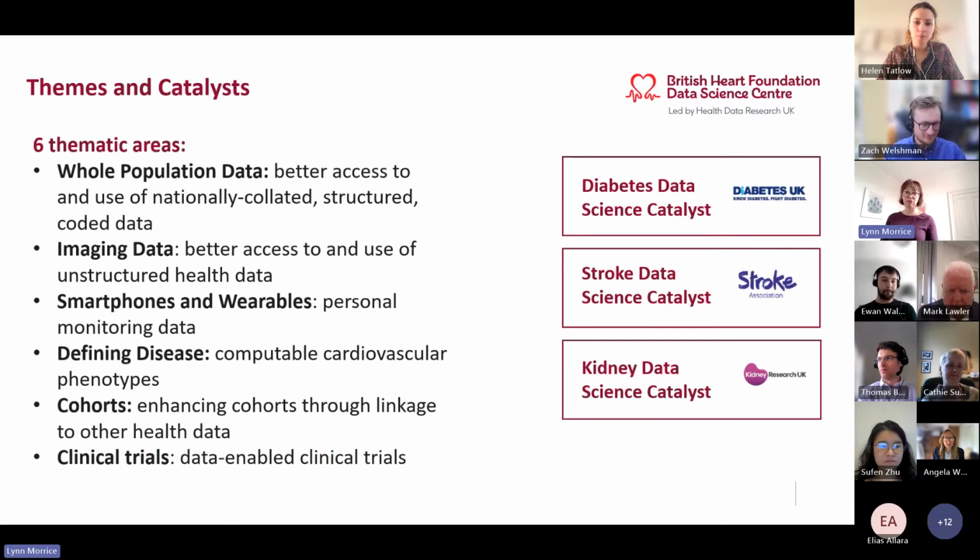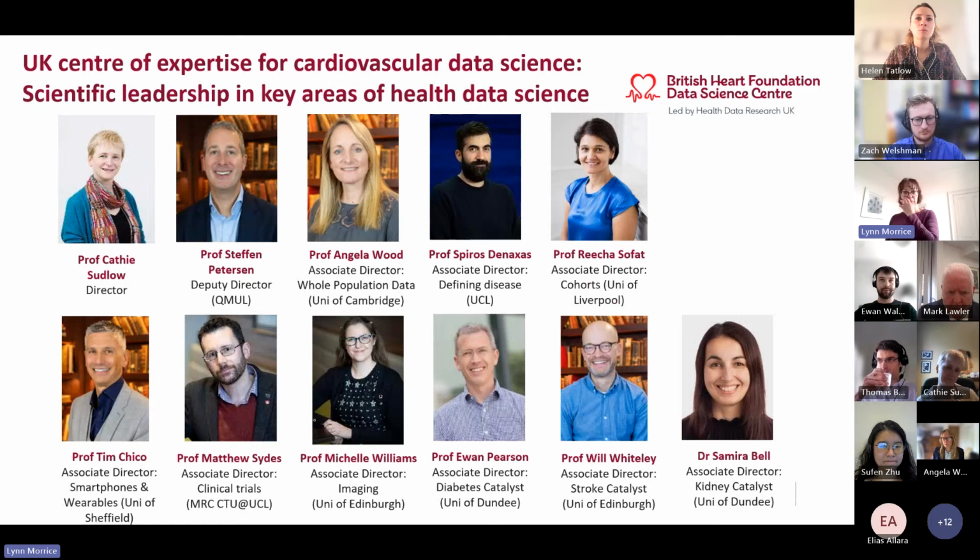The ones probably of interest to most of you will be the whole population data, which Angela heads up, and the defining disease that Spiros and Access heads up. But there may be other areas which are of interest. We also have a number of catalysts where we've got funding from Diabetes UK, Stroke Association, and Kidney Research UK to do work around particular disease areas. This is just to give you a highlight of some of the people that work there, so you'll know some of them, but you'll obviously know Angela, she's on the call.